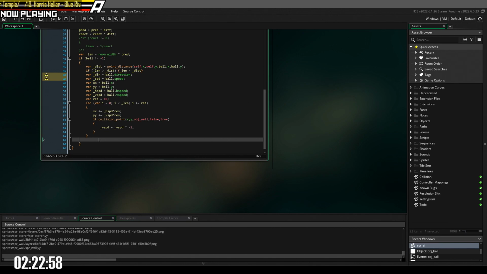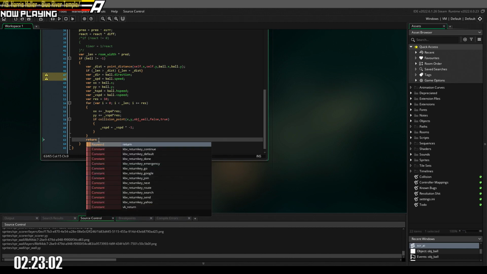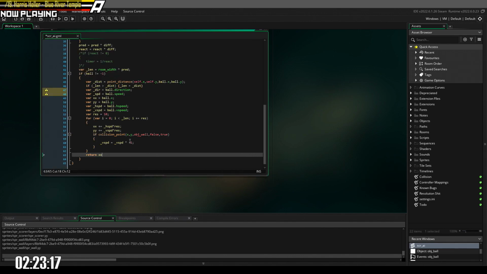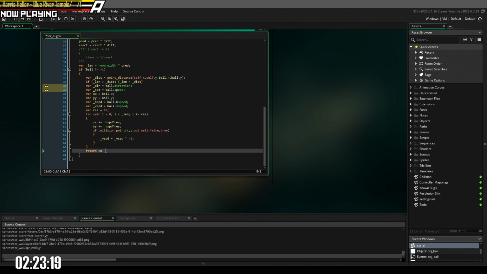And finally, return XX. I'm just going to put that there. It doesn't really matter, because what's going to happen is this has to be in here, because it can't return something that doesn't exist, which means it only exists if the ball is running. And it'll return XX and YY, or rather, it'll return YY, because that's the only really relevant bit of information here. XX is basically just to calculate things.